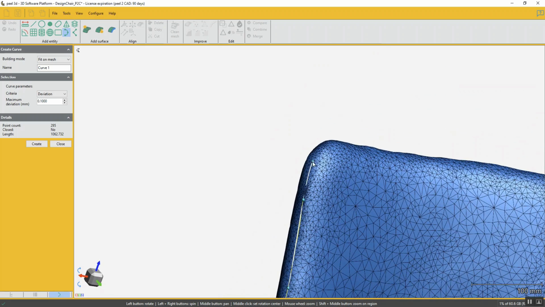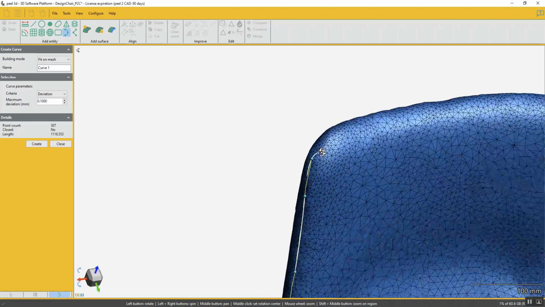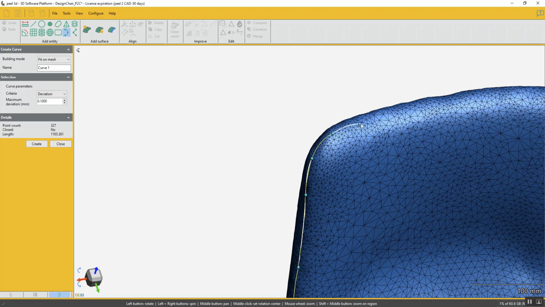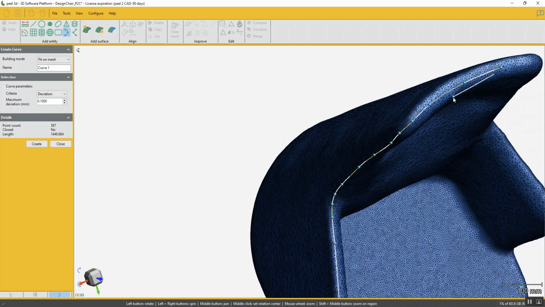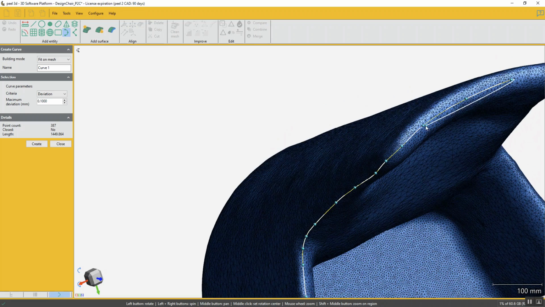Whenever I'm coming around the corner, I like to put a few more dots on there. And if I ever feel like I'm actually straying a little too far, I can click on any of these dots and move them back or forward wherever they need to go.